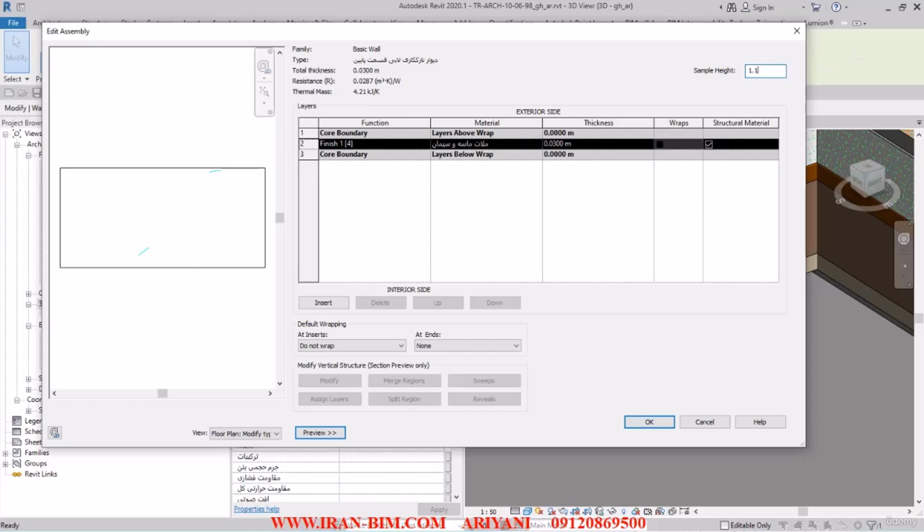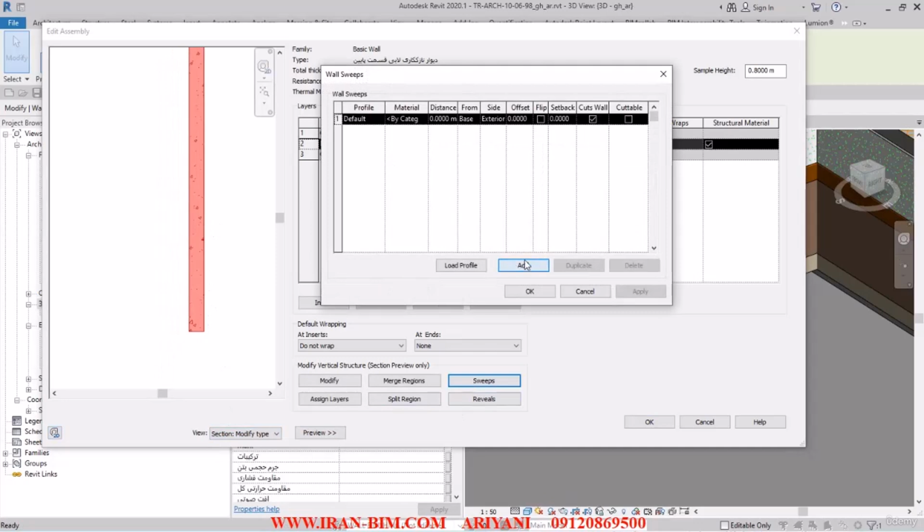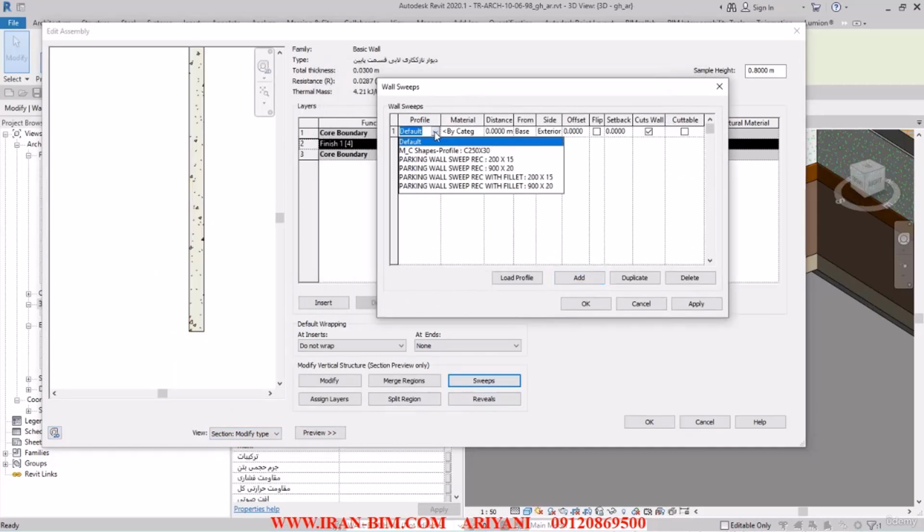And there we go. After that, in this view part down here, I'll put it in section modify type, and then I'll click on sweep. Then I add, then I click on this, and then I add the 200 by 15 here. And then I hit apply. And as you can see, it's with fillets.